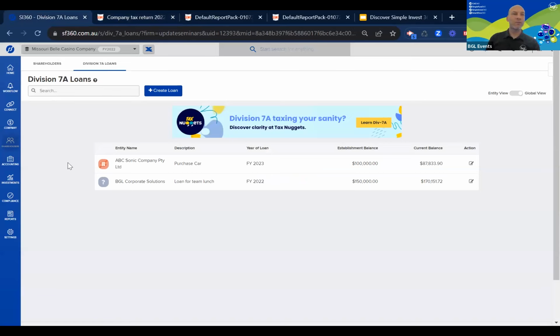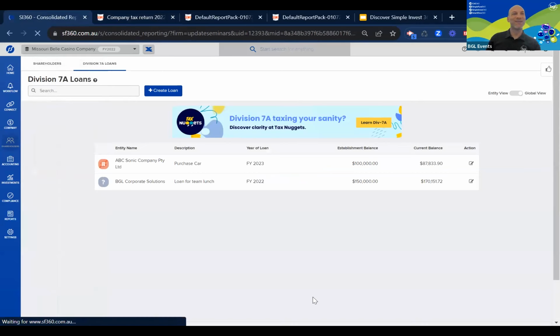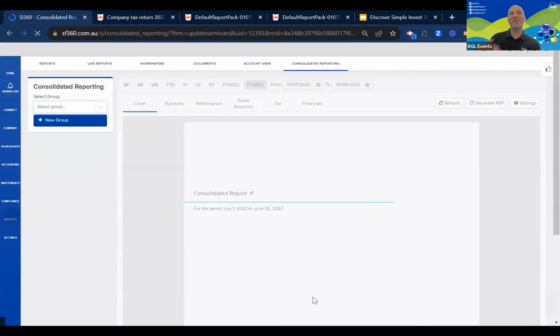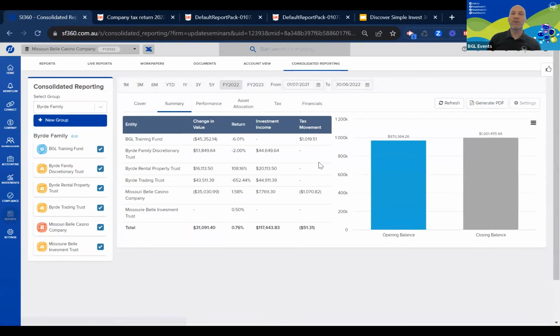Now, the final thing I will show you here, actually, I'll show you two more things. I lied. Consolidated reporting. Now that we have all of our information in BGL, the SMSF, the trust, the company, the individuals, we want to see it all together. So here is the Bird Family Group. There's an SMSF, your trust, company. You can see that we're already giving you a cover letter, so you can edit this if you wish. We are showing you a basic summary, so change in value, return, investment income, tax movement across all these entities.